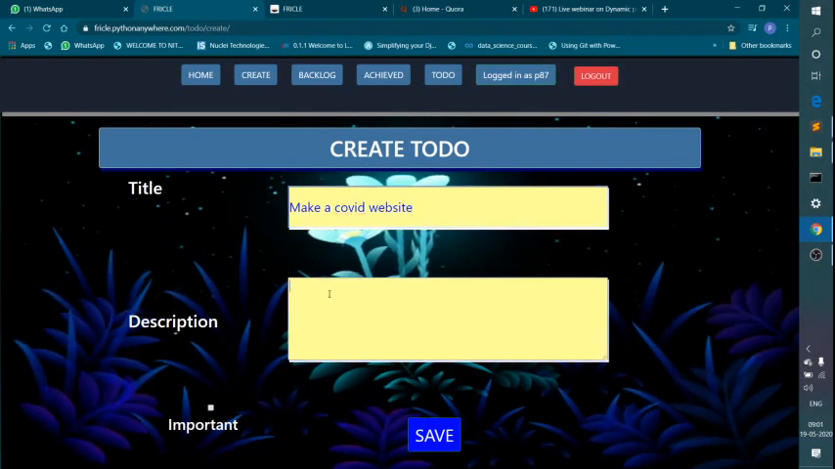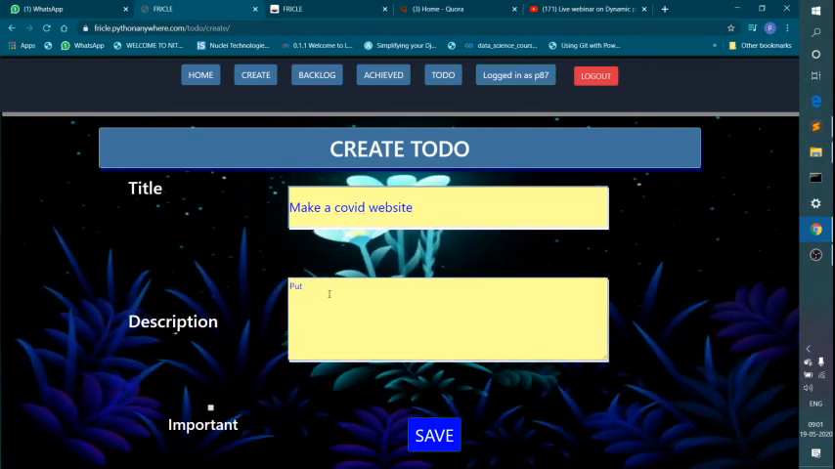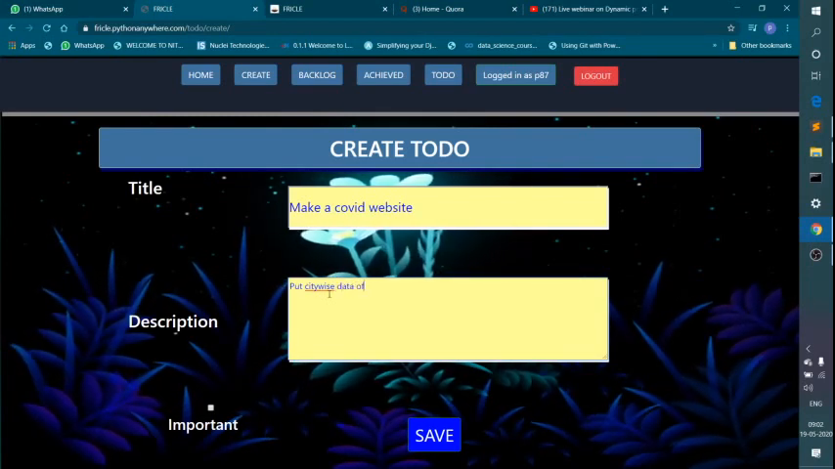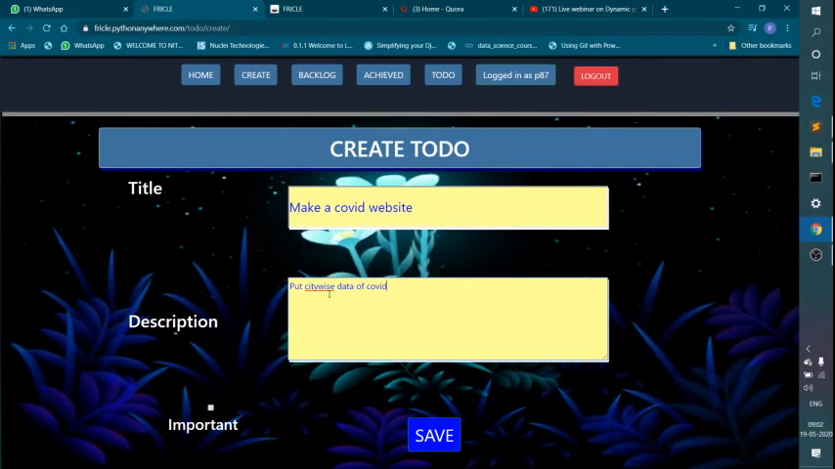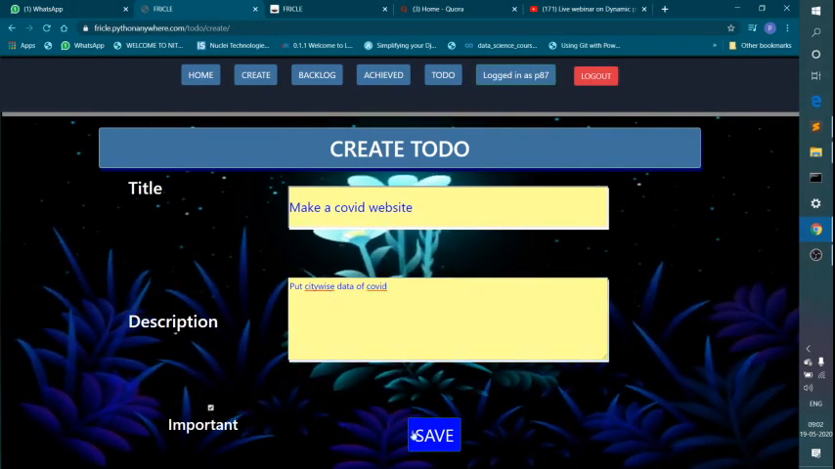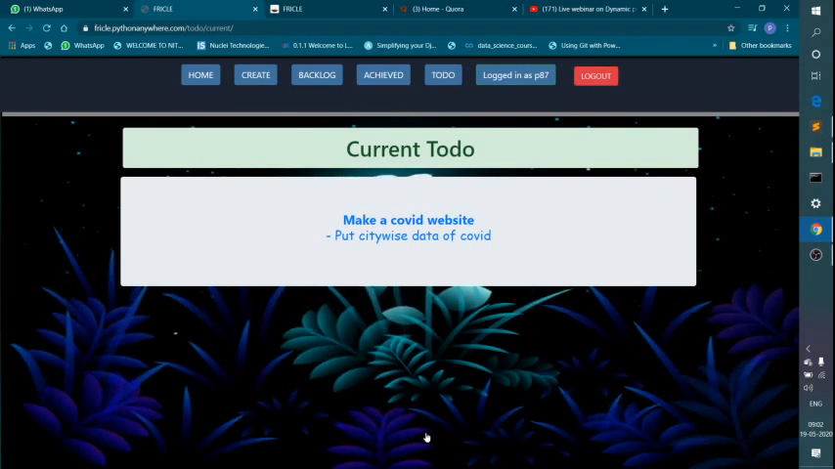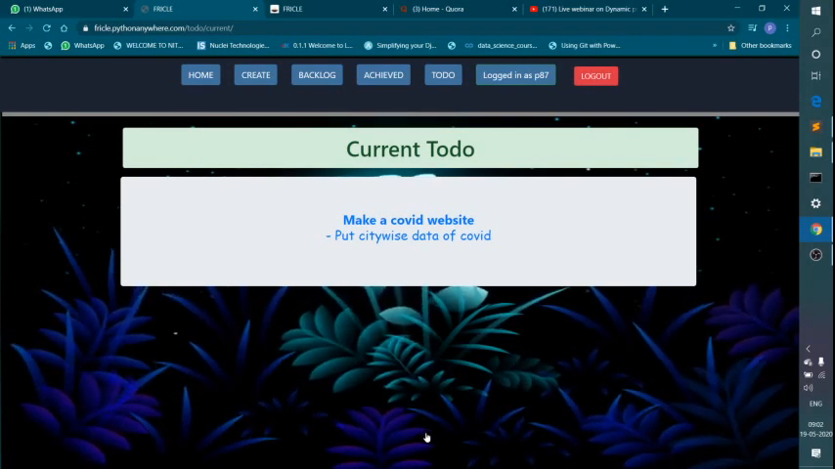I can give a description like put city-wise data of COVID, and I can mark it as important, and I click on save. This to-do list will be saved, and this to-do list is only visible to me. Someone else cannot see it if they don't have my username and password.